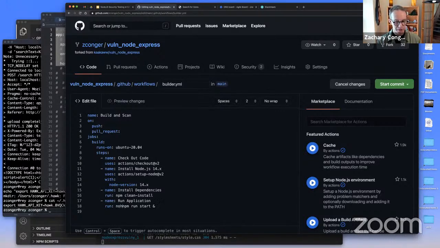You also want to detach it from the TTY by entering nohup at the beginning of it. So nohup npm run start ampersand. And then that'll be running in the background, detached from the terminal, ready for the next step, which is to run HawkScan.